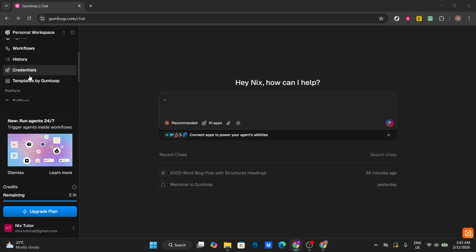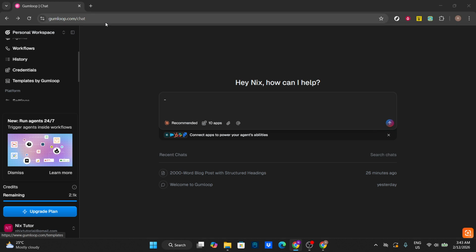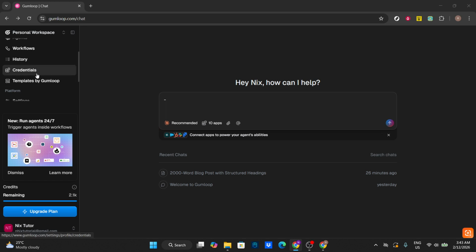Start by opening Gumloop in your web browser. If you're prompted to sign in, go ahead and do that so you see the full interface. Once you're in, look toward the left-hand side of the screen. You'll notice a vertical navigation panel. This sidebar is your main hub for getting around the platform.